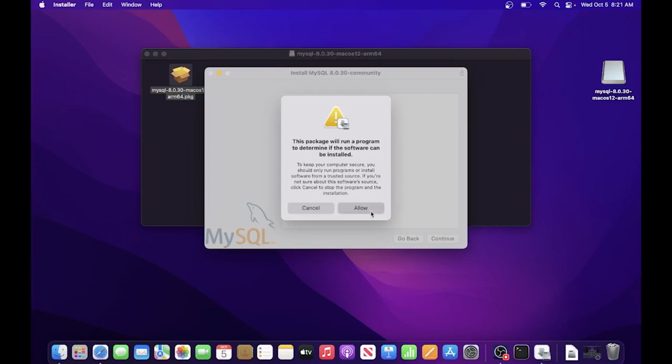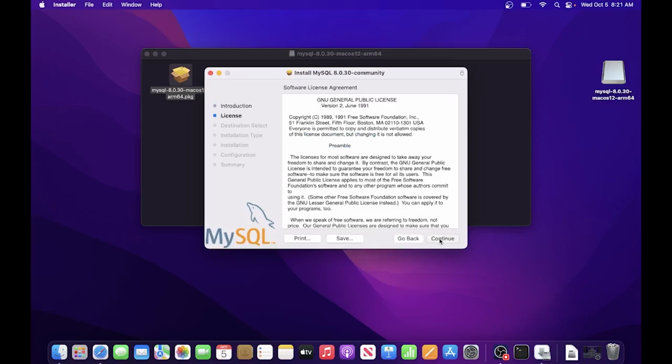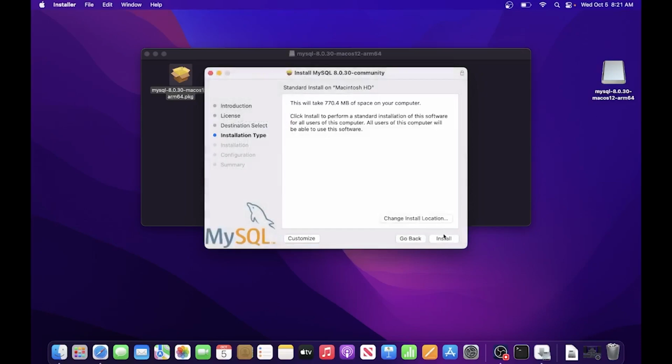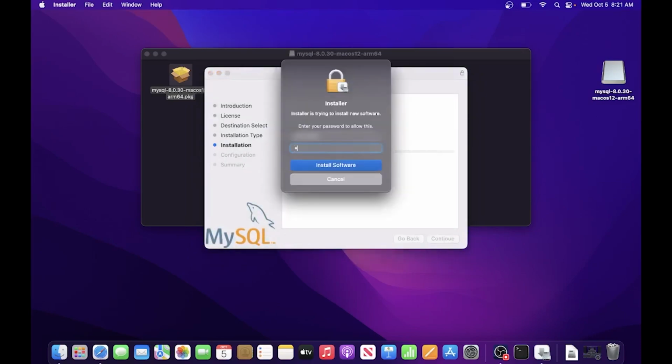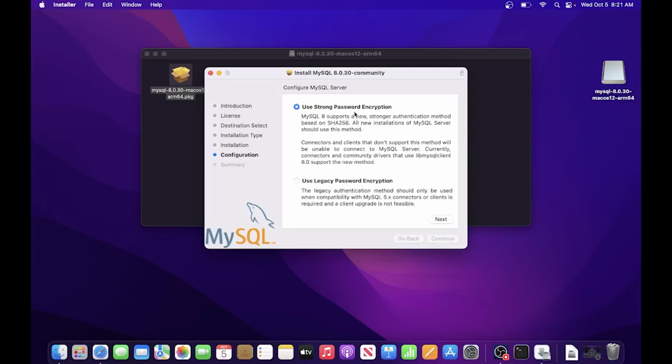Allow. Click Continue. You can read the license agreement. I'm going to pretend I did. Hit Continue. Install. Type in your computer's password if this prompt comes up. Use strong password encryption. Hit Next.